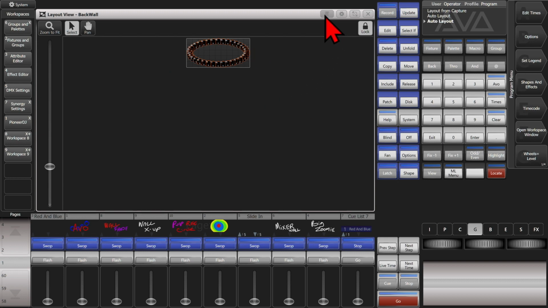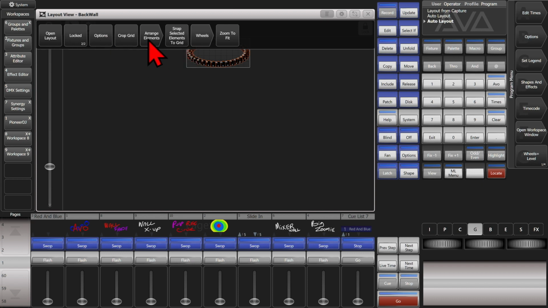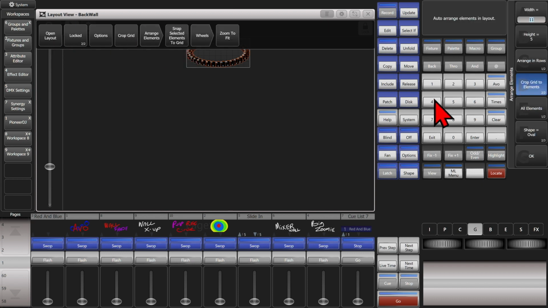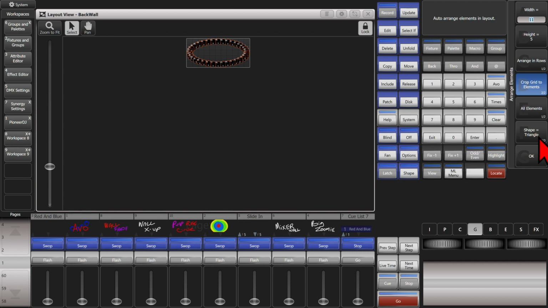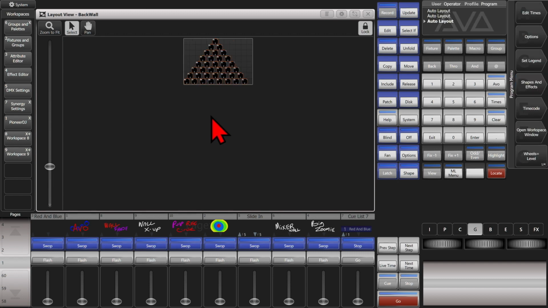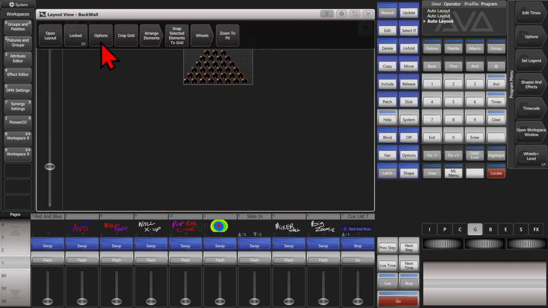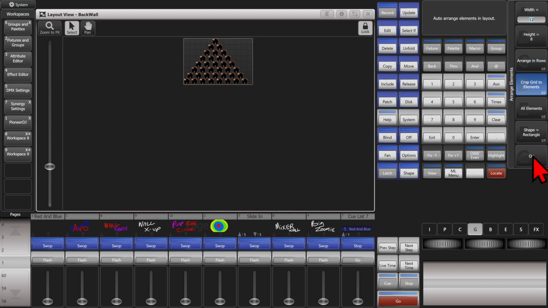Or we could do that again and have it do a triangle, or one last time as a rectangle.